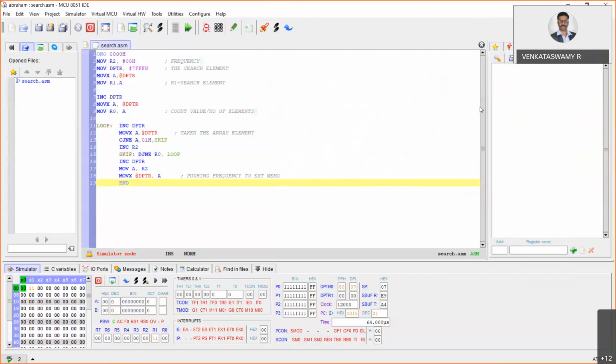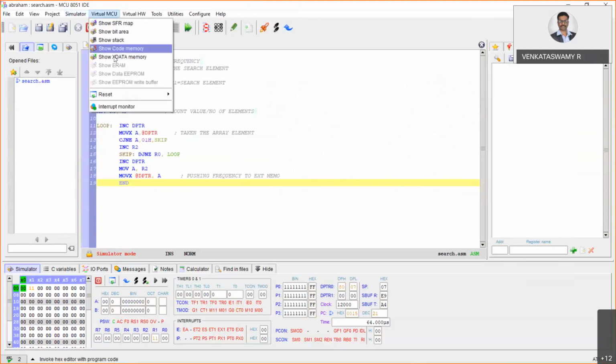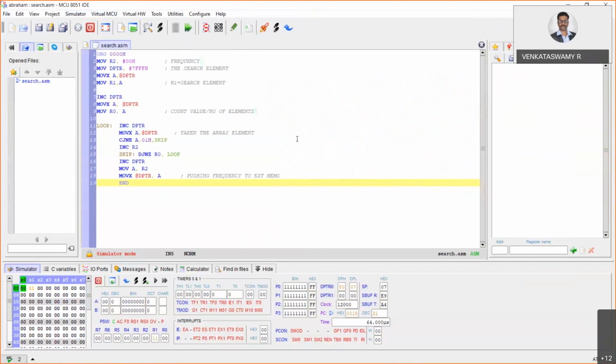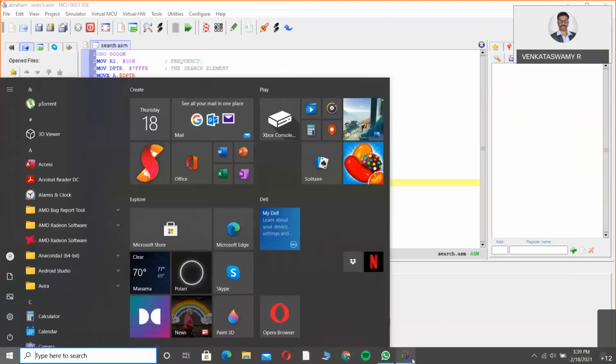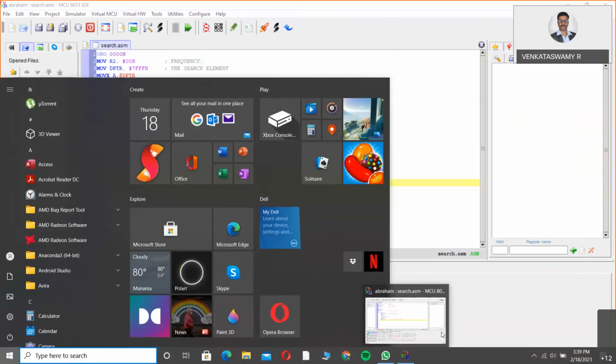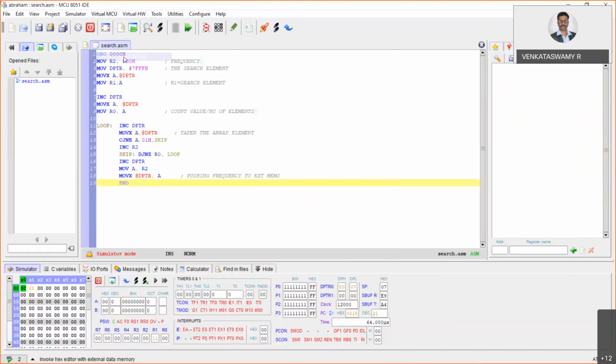Yeah, open memory. One more time open it. Normally it will minimize, try to minimize. No, open virtual hardware, just click on that and open again one more time.